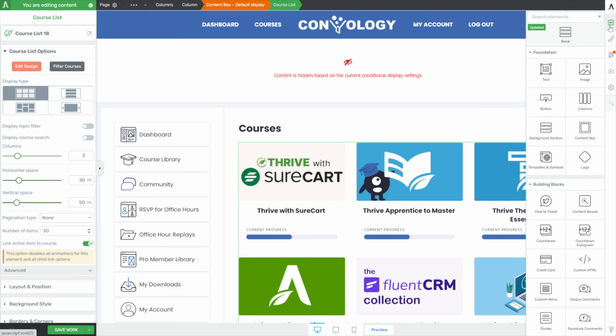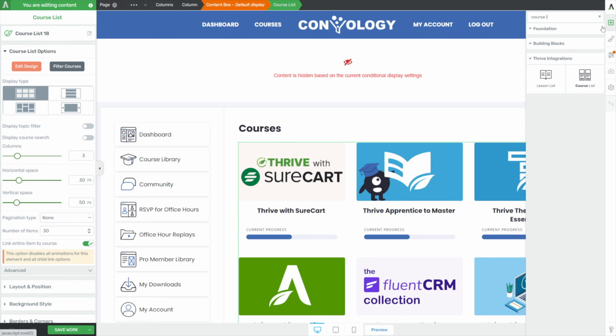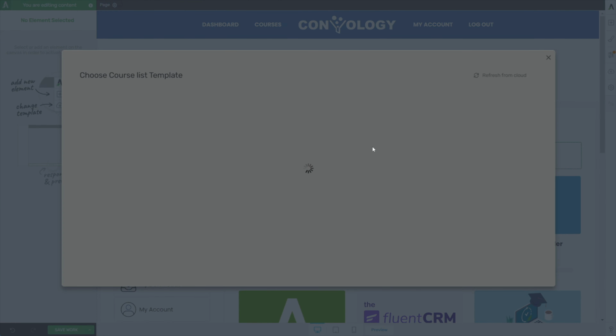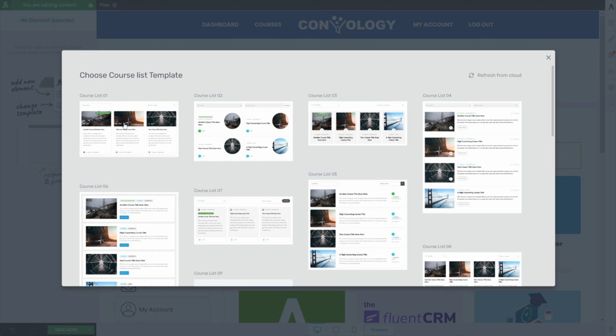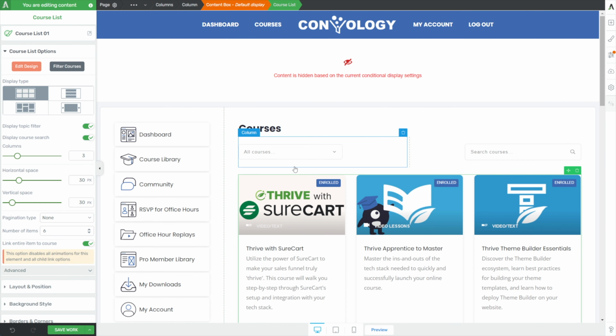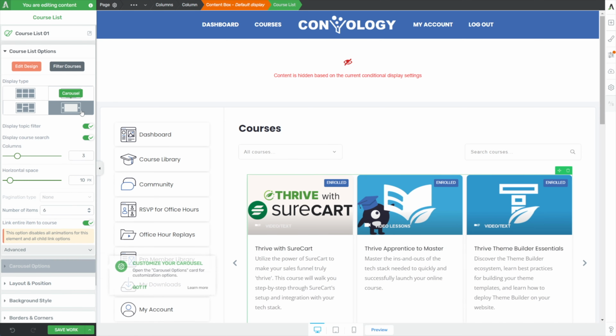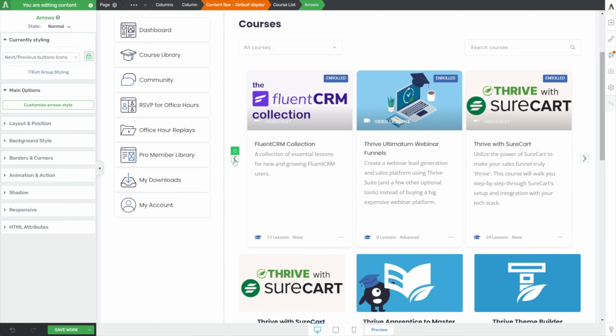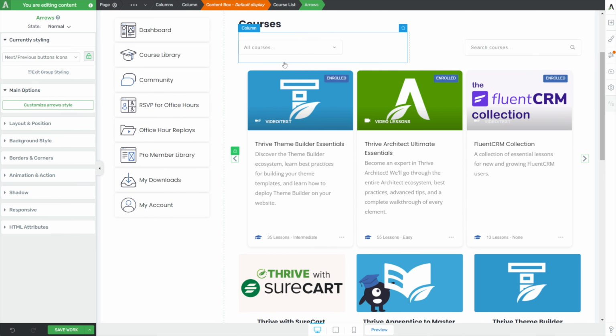We can open up our element tray and search for course list, and we can drop in another course list. Let's say that we had something like workshops or something like that. We could choose a design. I'm just going to choose this one. And instead of a post list or a course list, we can make it a carousel so that the users can cycle through the different courses that you have under different category headers. This is a great way to save space.